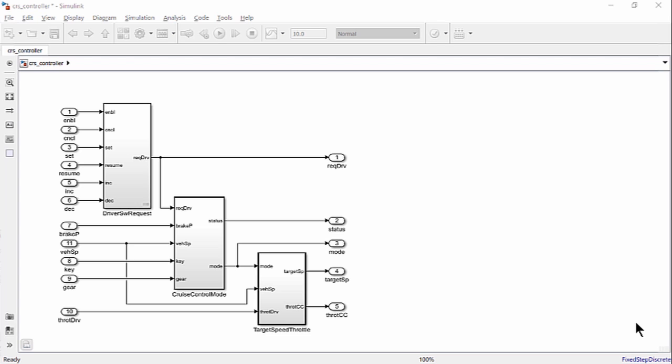In this video, you will see how the requirements perspective enables you to view, link, and manage your requirements directly from within the Simulink and Stateflow editors.